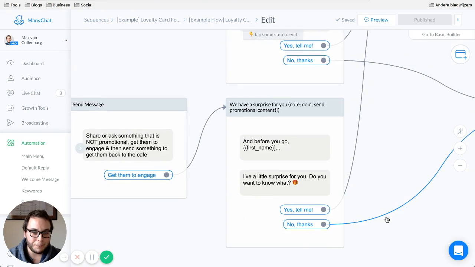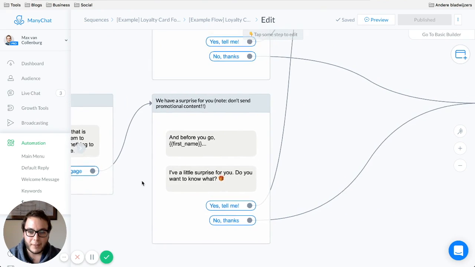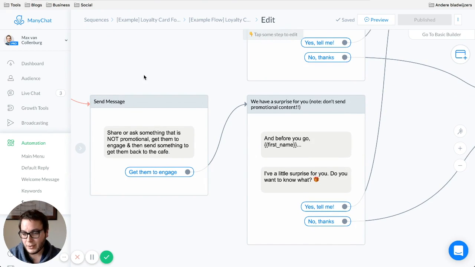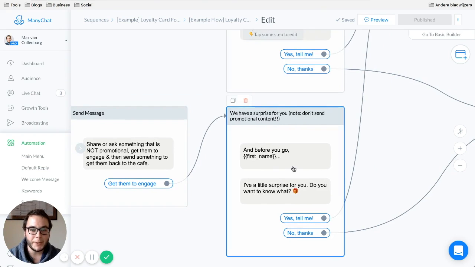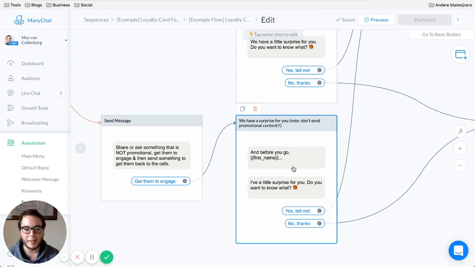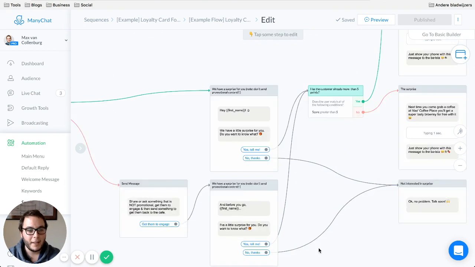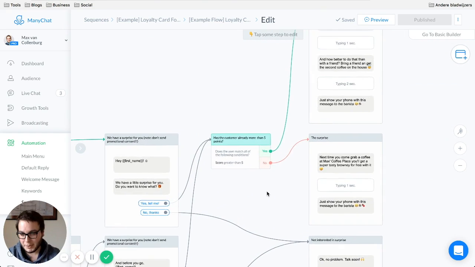So cool. And then here, we had the valuable content that's not promotional, and then we go to, hey, and before you go, Max, I have a little surprise for you. Do you want to know what? And then it's like a conversation, right? So somebody can say yes or no. I think most people will click yes here. And then I have something else cool.